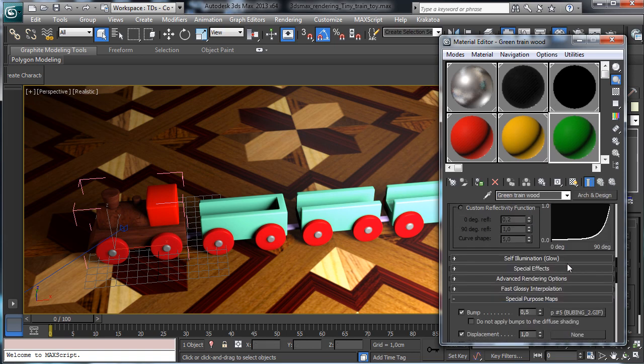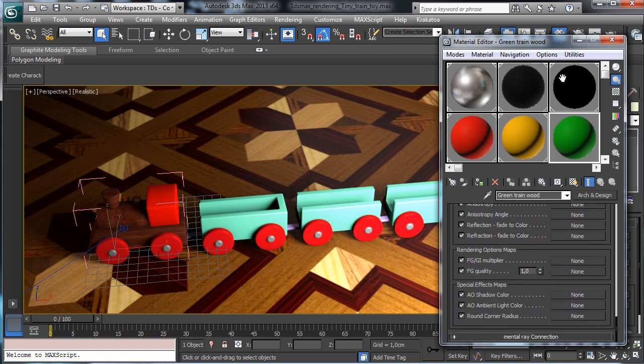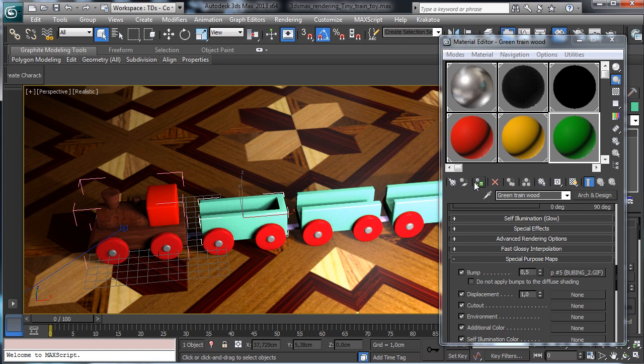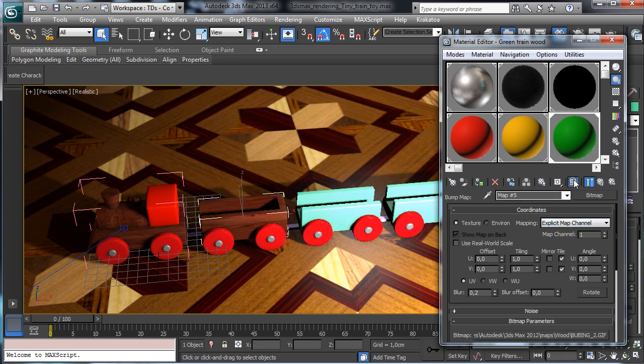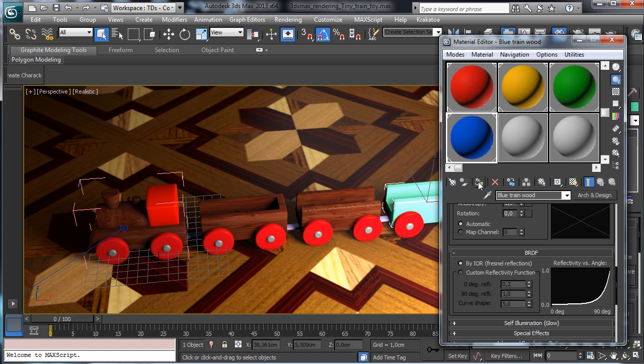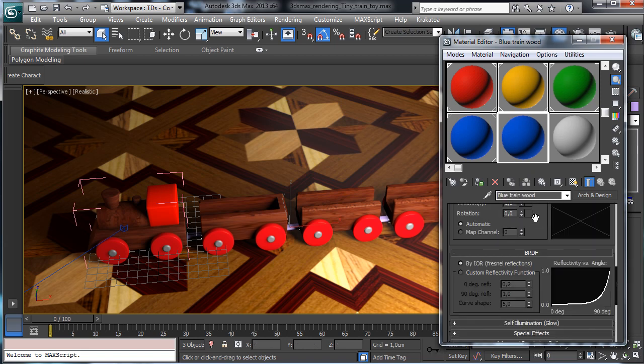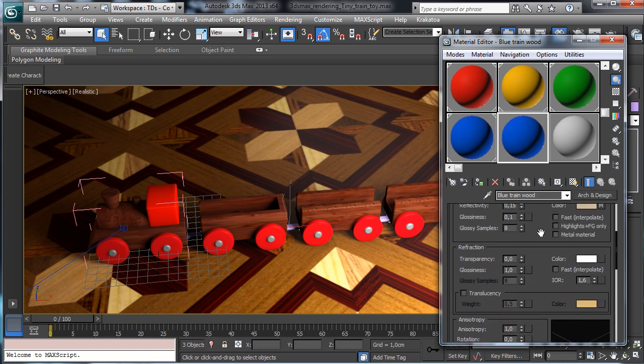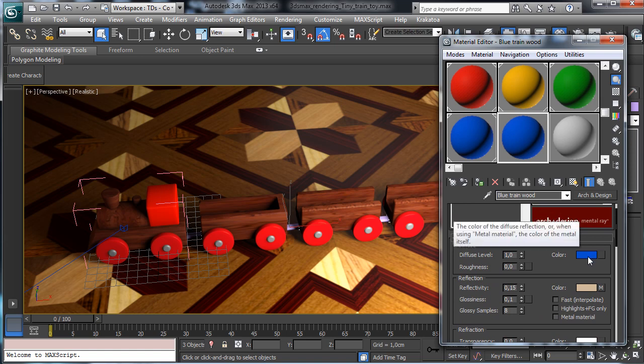And let's see if we have to change something more. I think no. Okay, so this one can have this map. Then we can use the yellow for these pieces, and we can use the blue on this color. Then we need just to set the color for these pieces, and we can go for a white plastic, for example, or maybe let's go for a black plastic.